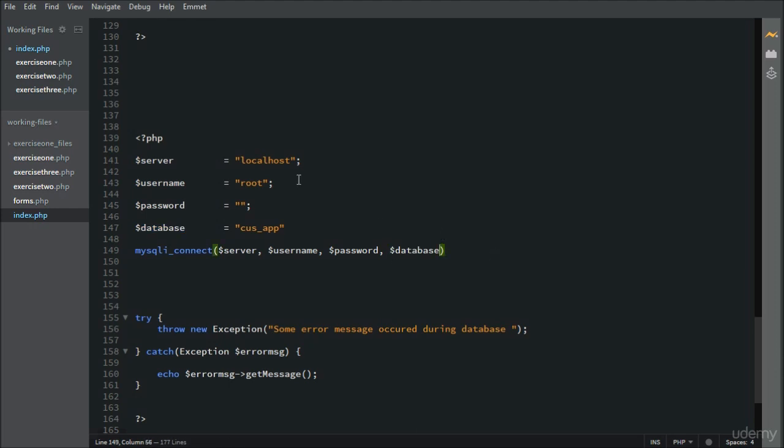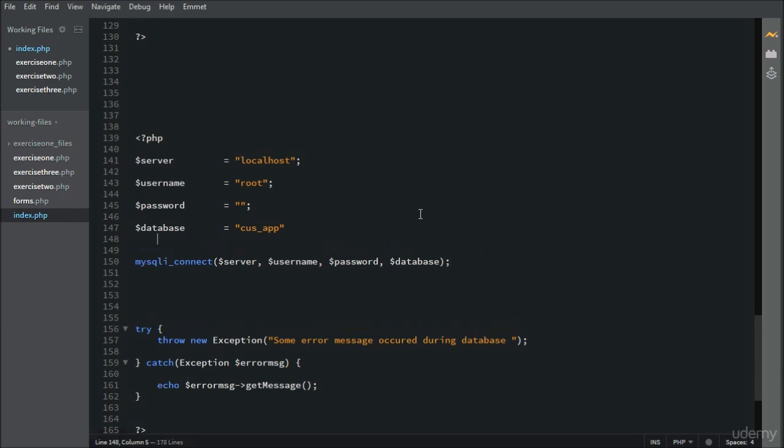You could also go ahead and type these in, right? You could just say localhost, comma, root, comma, password, nothing, customer app. You could also do this. So with this, we have connected, actually. Basically, we have connected to the database.